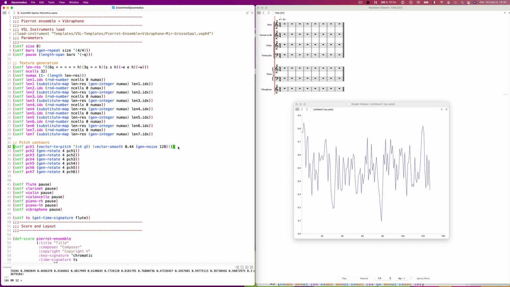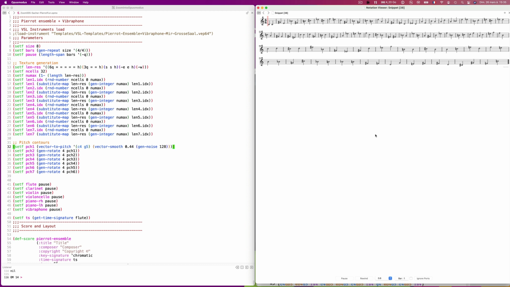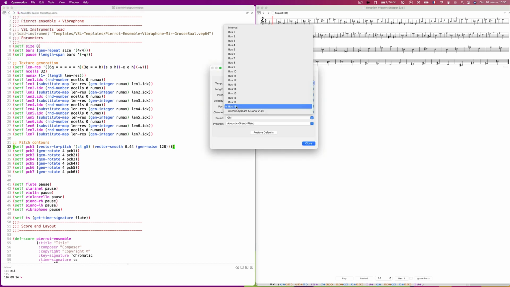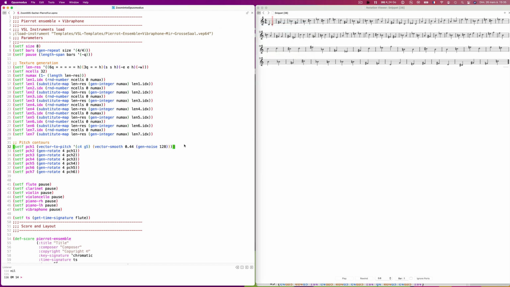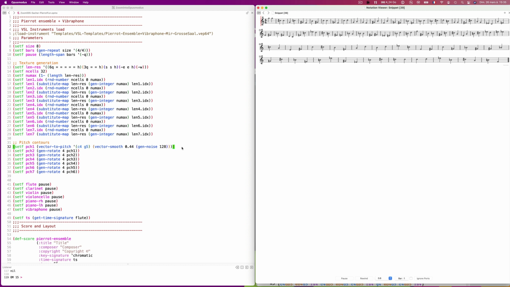So I will get some pitch here if I evaluate this. So I have a list of pitch here. And yeah, sorry, I have no sound here. For my preference, I have to specify to use the internal port. Yeah, so now we will get sounds.